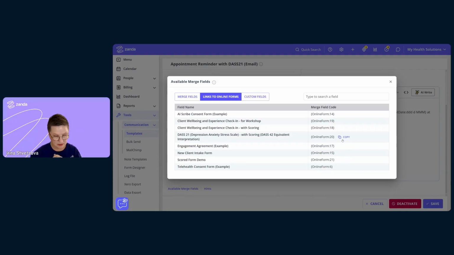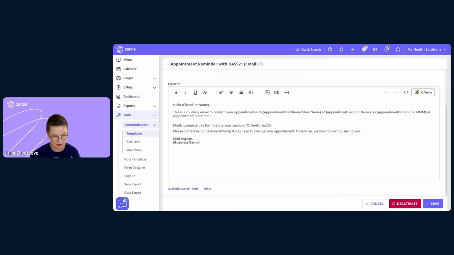So for example, if you have your DAS form available, you will copy its merge field, or I can copy my client well-being form and copy it as well. So I've copied the online form 20. This is the merge field for the DAS form, for example, and I've pasted it here into my email template.